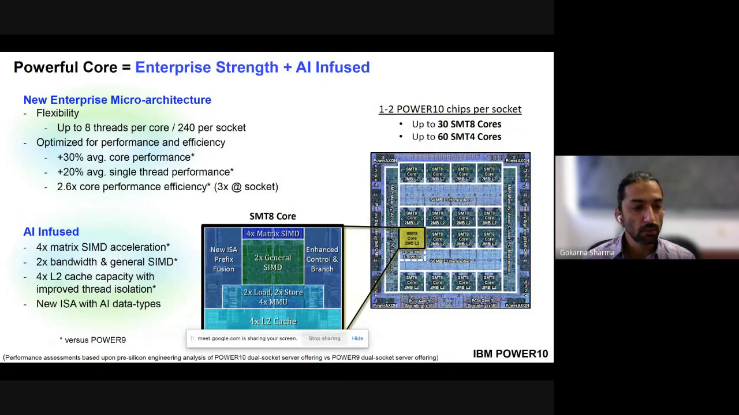So the system is getting better going from Power 9 to Power 10. And then you have a new instruction set architecture with AI data types. So for example, there are different kinds of data you have to deal with in AI related applications. So the new instruction set architecture is made more flexible so that even if you have different kinds of data types, you can handle them.